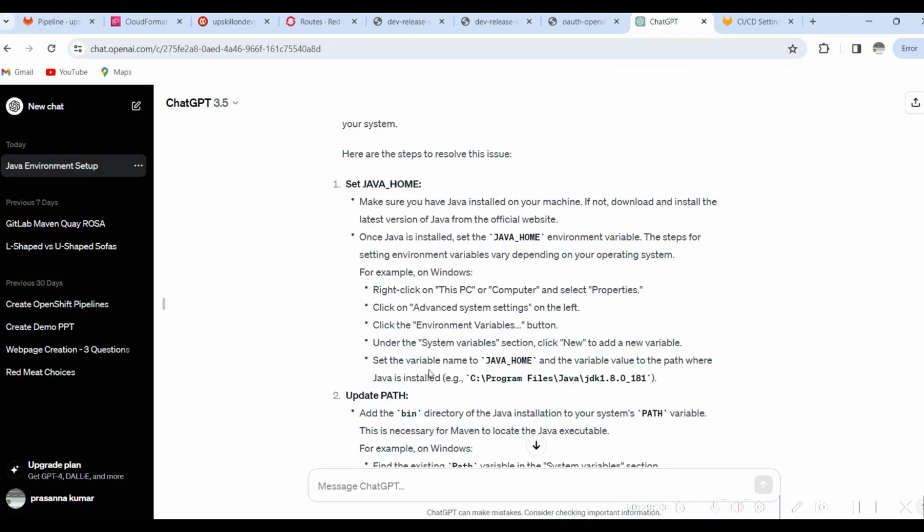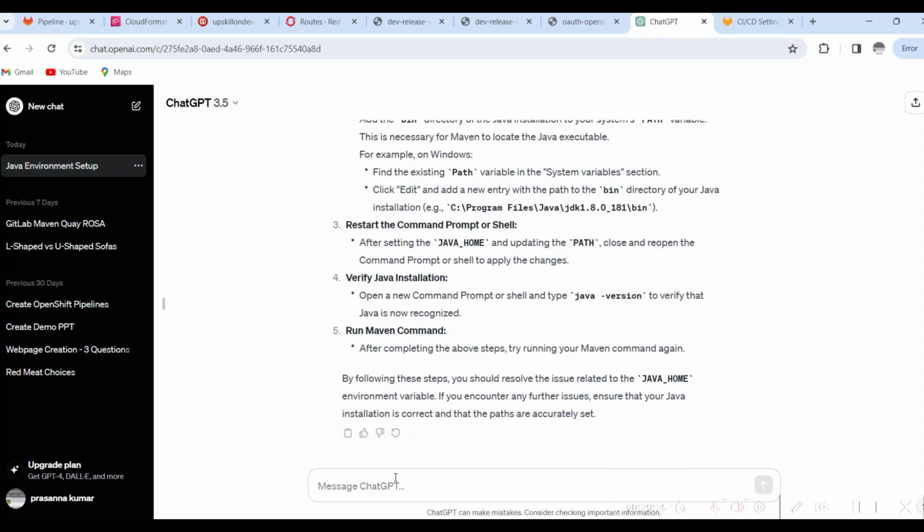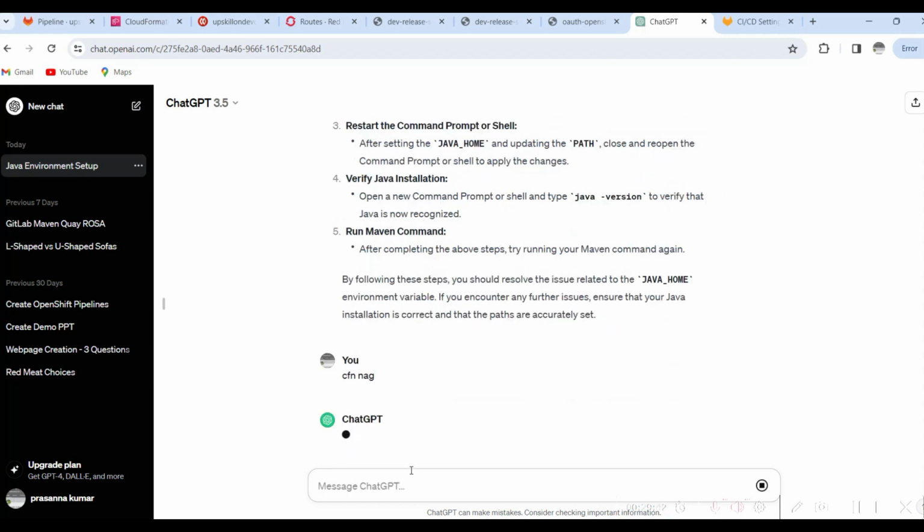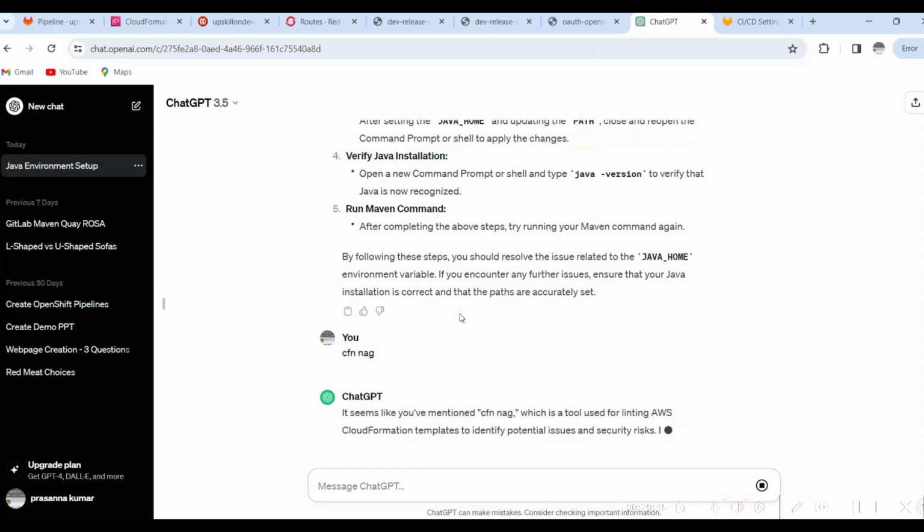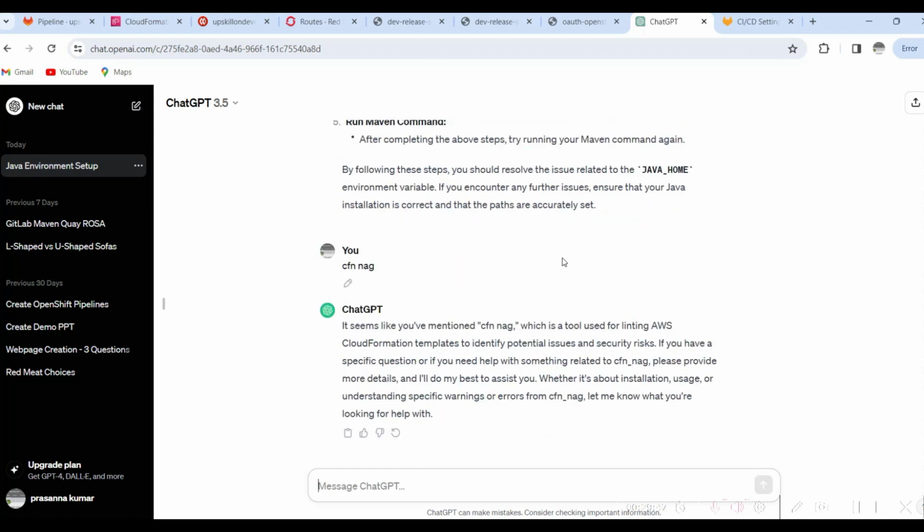So I'm using ChatGPT for utilizing my time, so it will save me more time. CFN lint now. So it will throw you some information. Okay, it is showing that CFN lint is a tool used for linting AWS CloudFormation templates to identify potential issues and security risks. If you have any other questions on this, it is suggesting more.